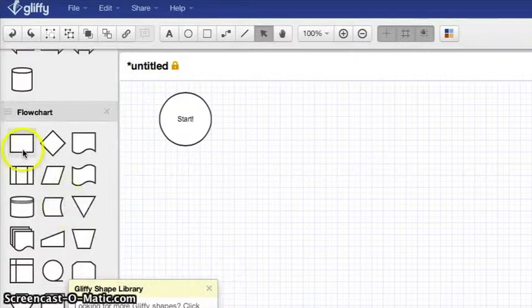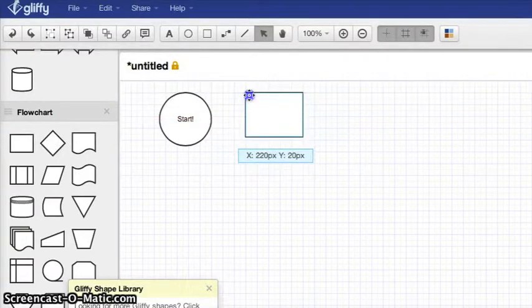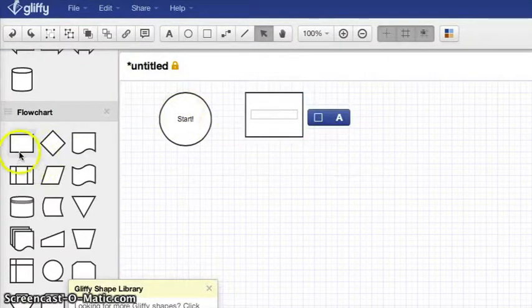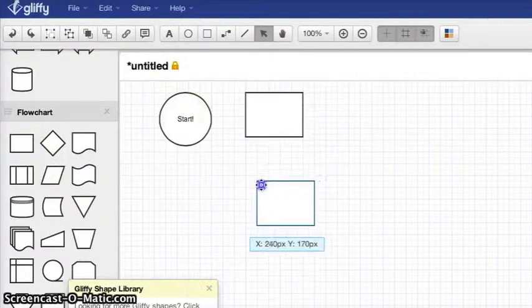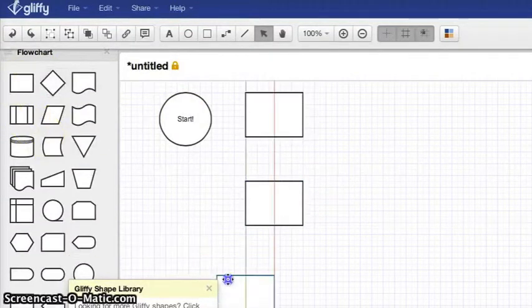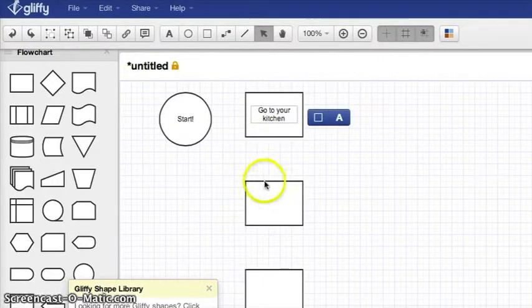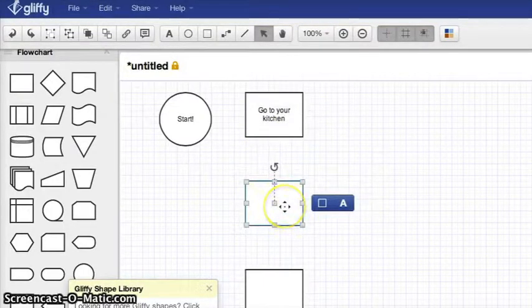So then we're going to need to drag some process steps over, and the process steps are normally rectangles. So we're going to drag these over, and you can have them parallel to your circle, or I like to drag them below so that you know exactly where you're going. You just drag a couple down. So we're just going to go over quickly. We're just going to make it really simple. We'll do how to make a PB&J. So you're going to start it, and then the next process will be go to your kitchen, for example. Then maybe the next step is open your cabinet.